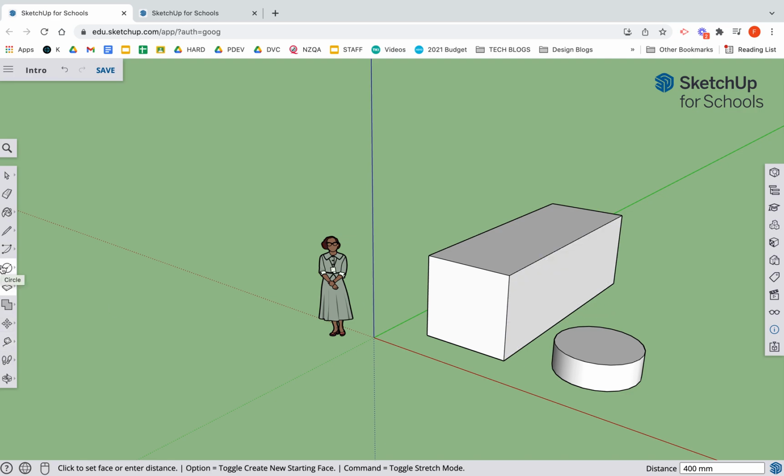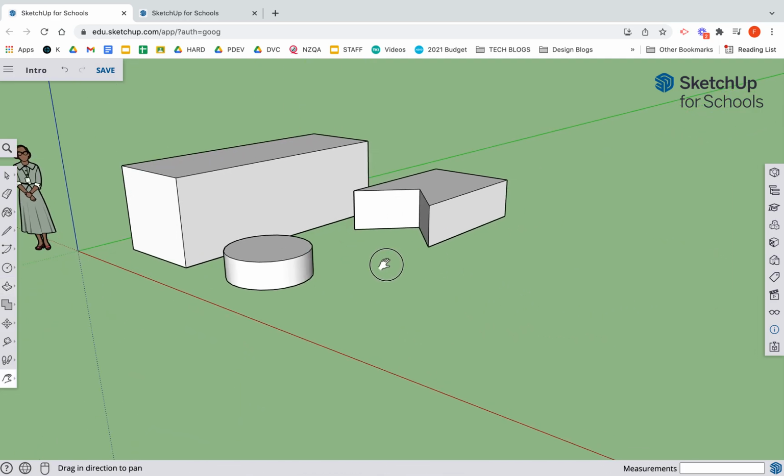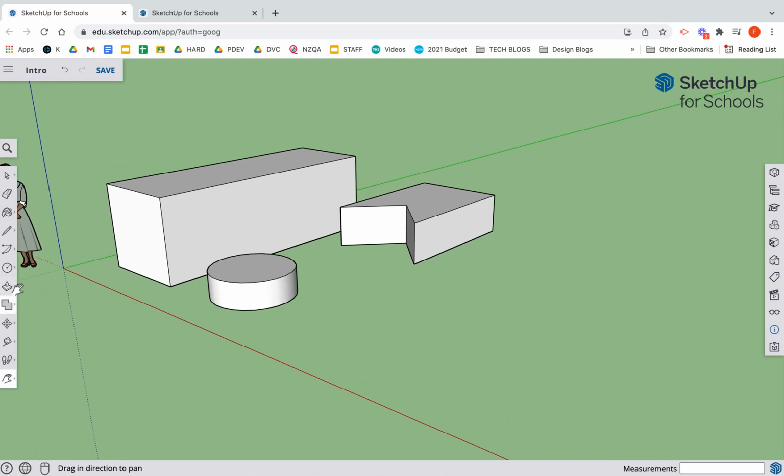The push-pull tool is just the shortcut P, and if you're trying to draw something that is a bit more unusual, you can use your line tool to construct. I'm kind of making things up here to construct the form, push-pull, and let's say we've got something like that. Okay, so make about 5 different forms so that we can have a play around.